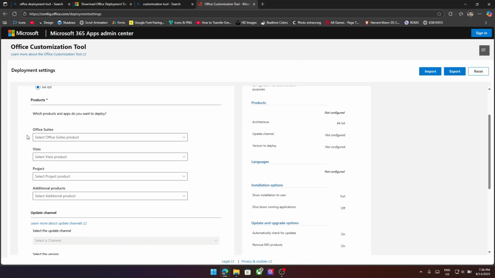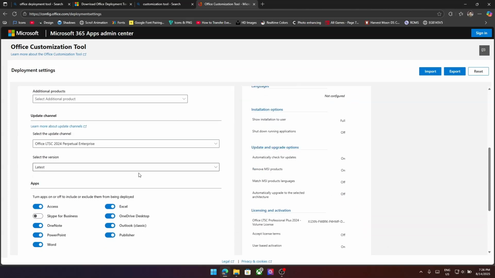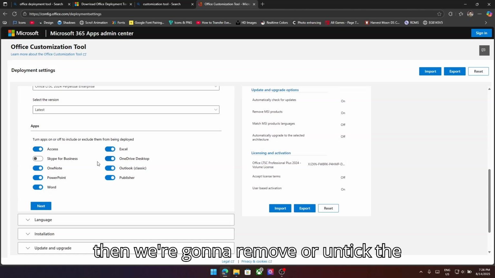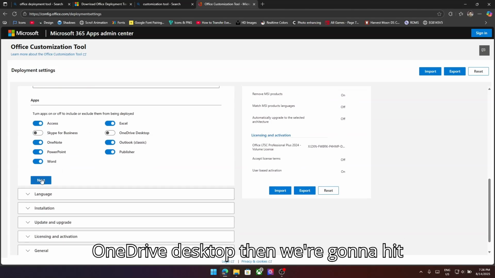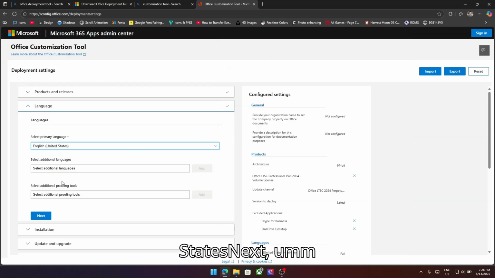Then from here, from Office Suites, we're gonna choose the Office LTSC Professional Plus 2024. Then we're gonna remove or untick the OneDrive desktop. Then we're gonna hit next. Then we're gonna select a language. For me, I'm gonna choose English, United States.